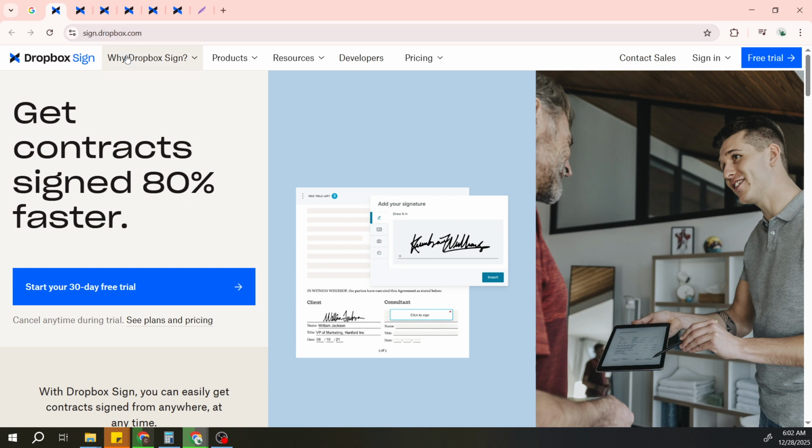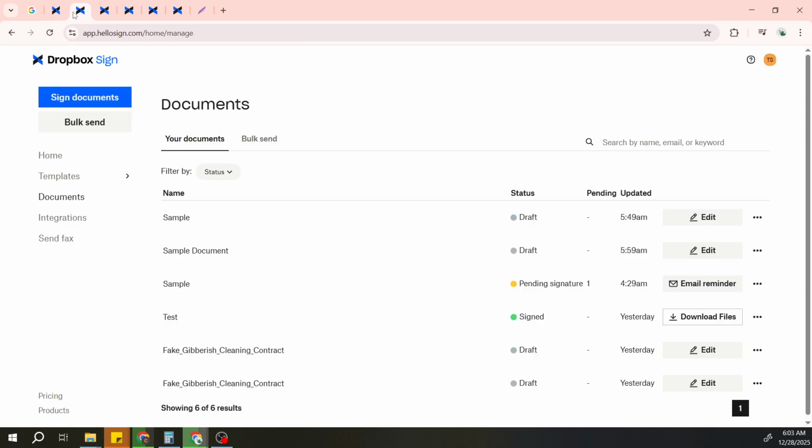Next, log in. Use your usual account credentials and complete any verification prompts that appear. If you use a work account, make sure you're signing in with the correct profile so you see the right documents. Once you're in, you'll land on the product interface.